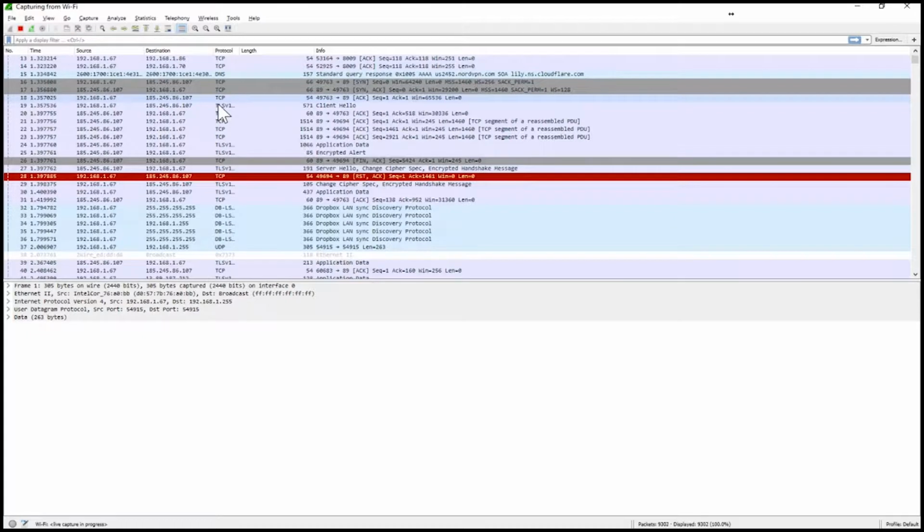Then you have the protocol. Obviously, that's just going to tell you what kind of packet it is and what kind of data it might contain. The length is the size in bytes, and then the info is a summary about that packet. It gives you some basic, 30,000 foot view of what that packet's about.